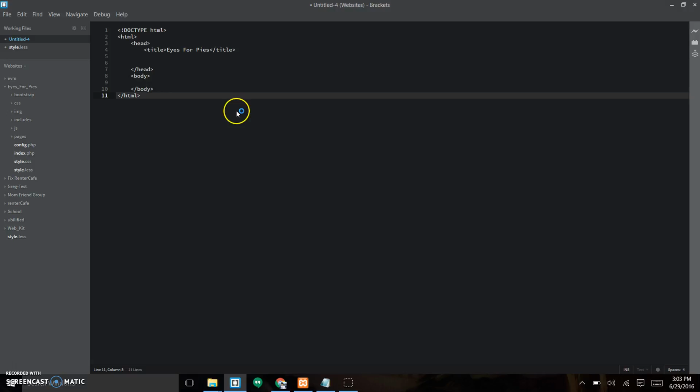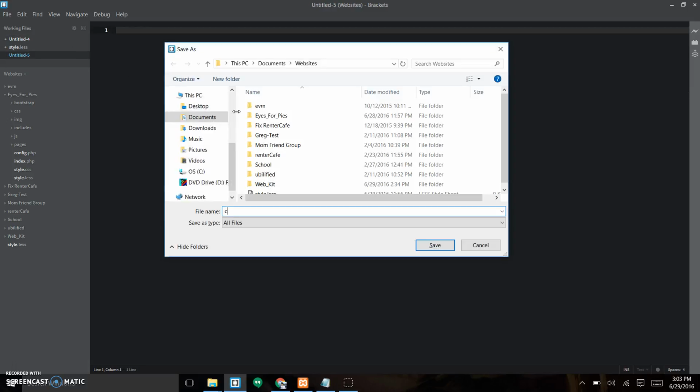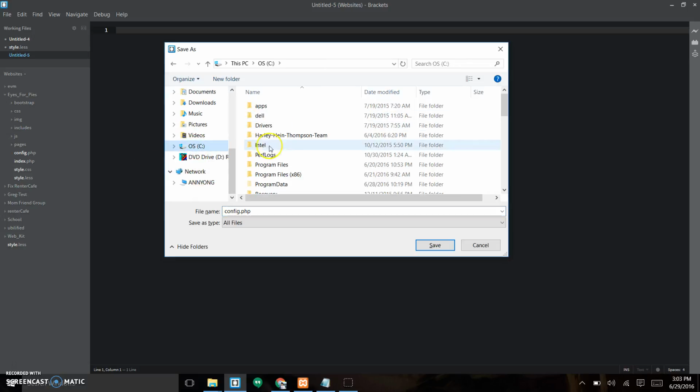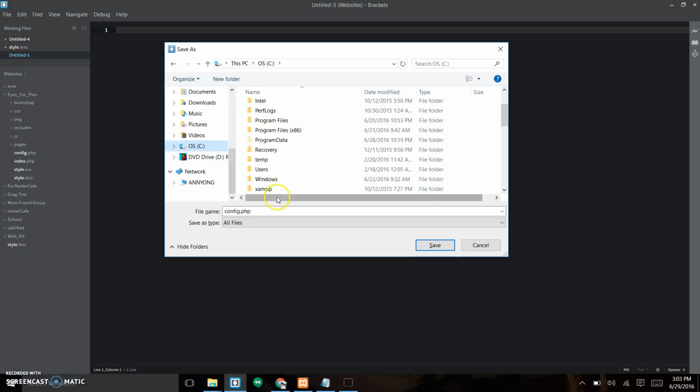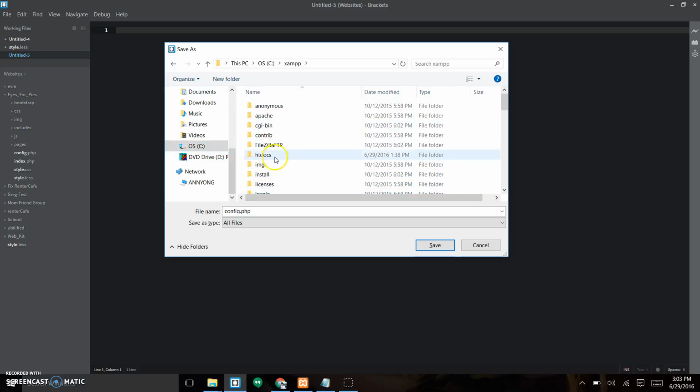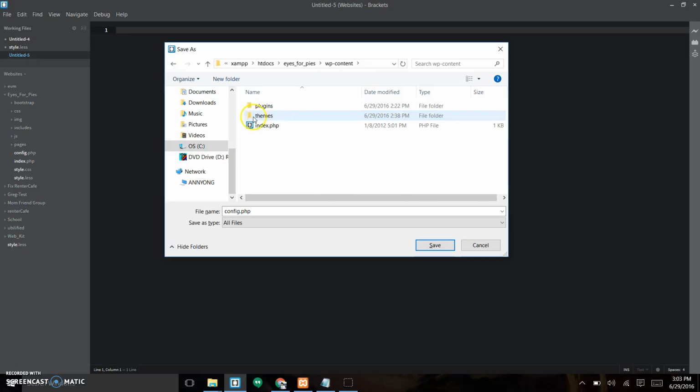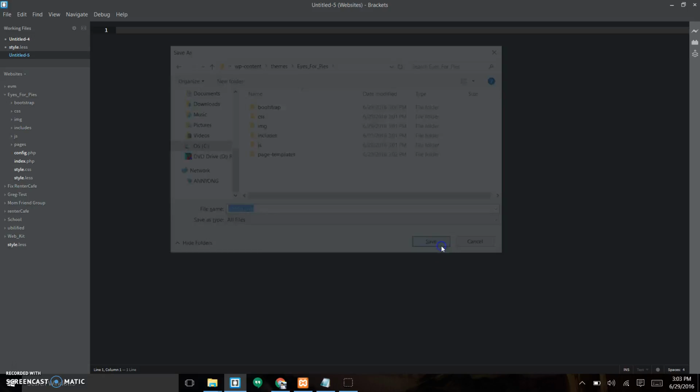Okay, so moving on. So here I have our index page, bare bones, nothing's been added. But before we add that, we're going to add a config file, config.php. Now, a config file is really important because what it does, it's going to save you a lot of heartache. What we're going to do, we're going to put that WP content, themes, file path. I'm going to save it right there.